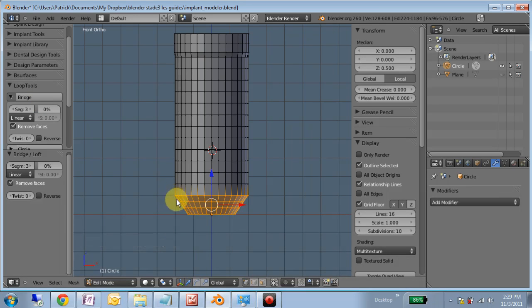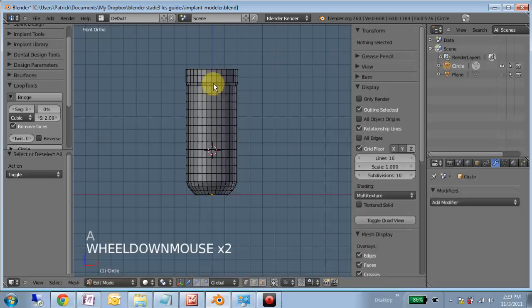Okay, if you didn't want this to be perfectly linear, you can select cubic, and you can play with this factor here. I'm content with that for now. So now we have the basic shell, the body, and the collar planned.